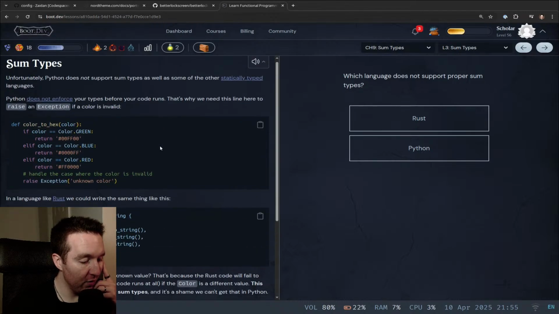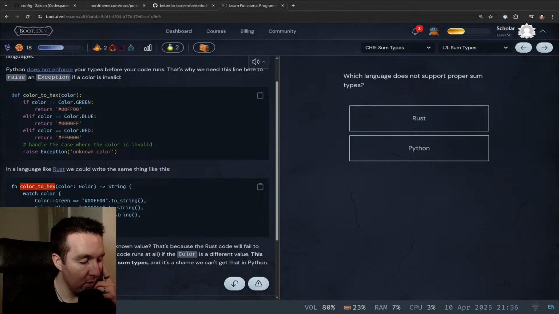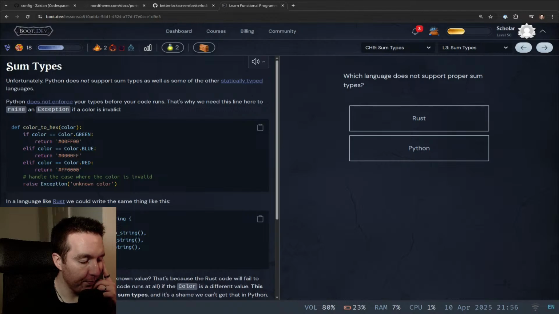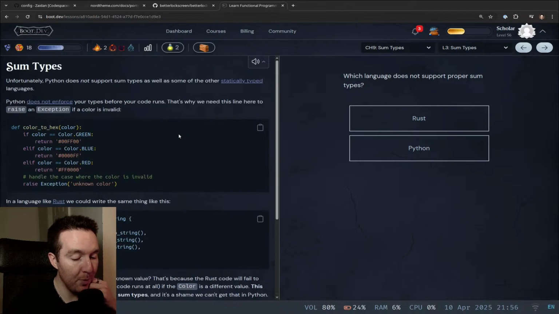In a language like Rust, we could write the same thing like this. So function color to hex takes a color and outputs a string. Match color, green gives you this string, this string, this string. That's quite nice. Nice format. Notice that there isn't a case for an unknown value. That's because the Rust code will fail to compile, a step that happens before the code runs at all, if the color is a different value. This static enforcement is a huge benefit of sum types, and it's a shame we can't get that in Python.